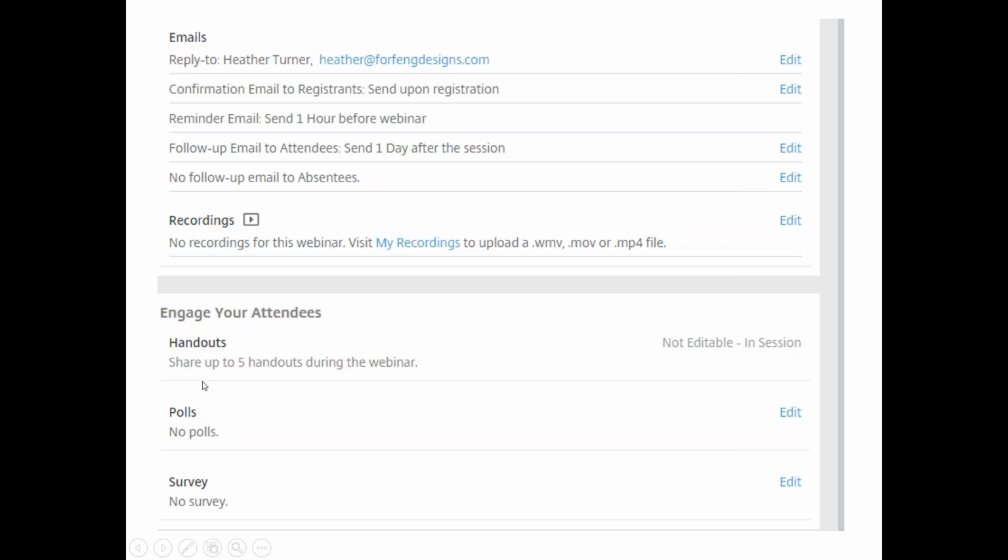Polls, you can do multiple choice, you can do single choice ones, you can also do surveys. Once you've started your session, you can't upload the handouts through the back end of GoToWebinar, but you can technically upload them through the control panel, but it glitches a lot. So I just recommend reaching out to your presenters and co-presenters, and if they have handouts, get them to you in advance, load them up in advance, and get the polls set and all done in advance.